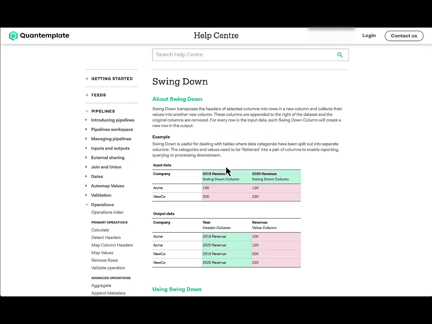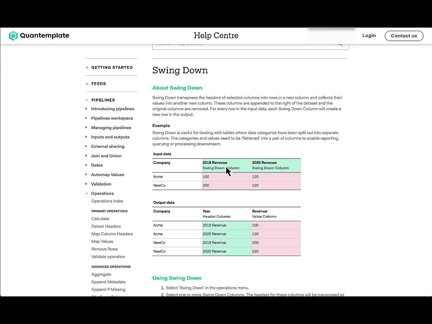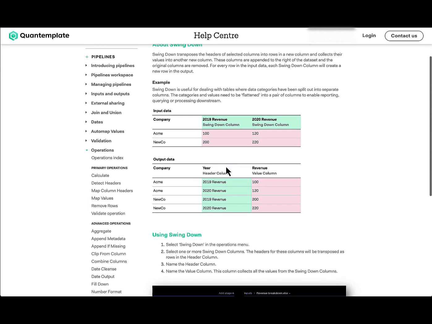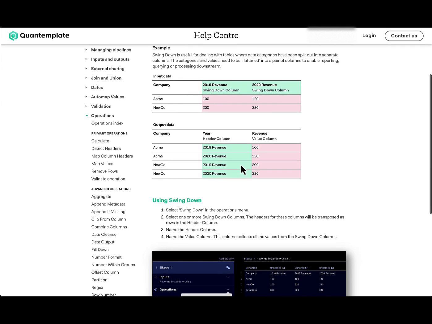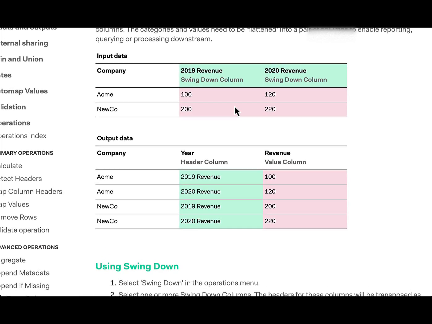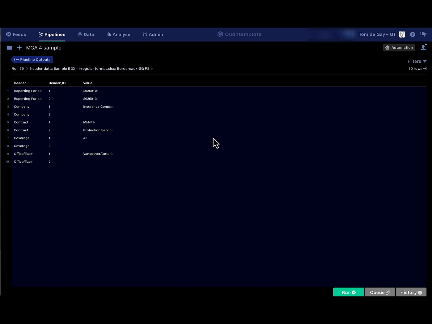You can have a look at this. It's all publicly available, and it transposes data in this way. I'll just give you a second to look at that. So you've got the input data up here and the output data here, and that's going to help us transpose that data. Okay, so far so good. It's done what we expected it to.